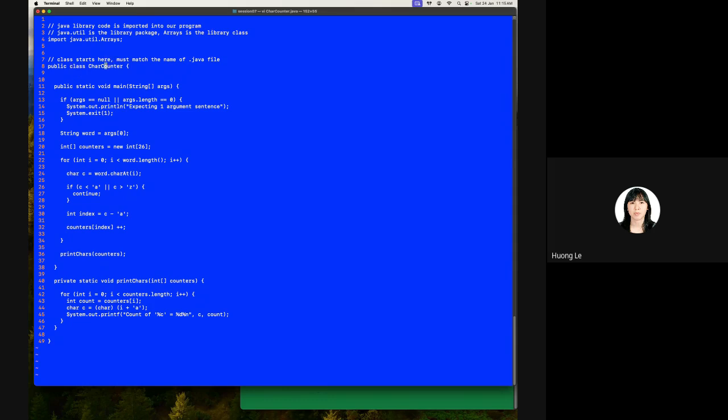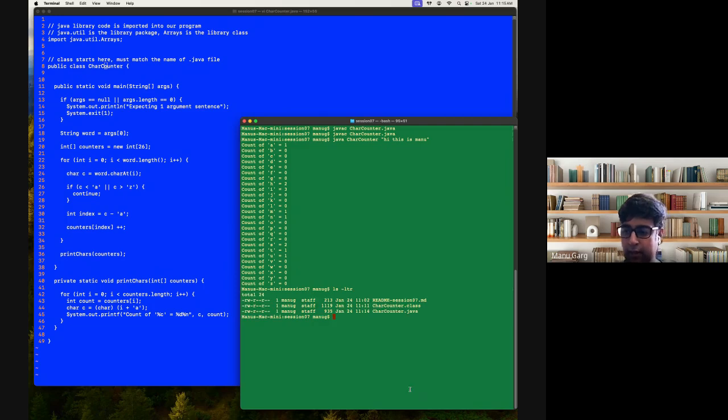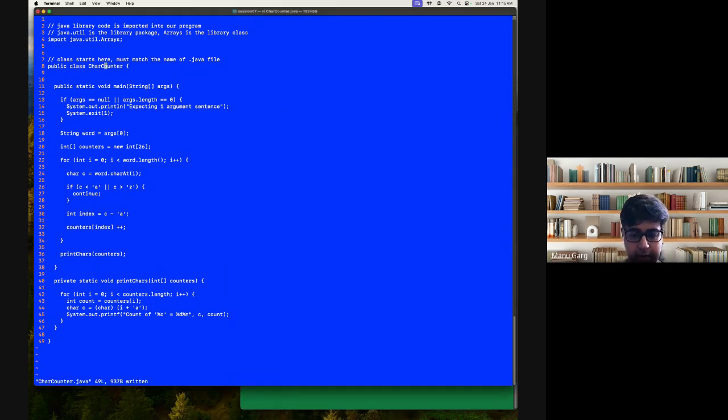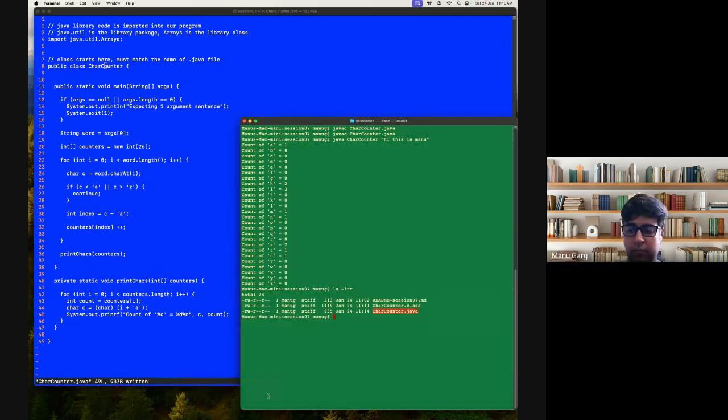So this must be saved as CharCounter.java. Correct. If you look at the listing here, this is how we started this work. In the vi editor, it shows CharCounter.java, 49 lines, 937 bytes. It's telling me some information about the file. And how do you compile a file? You say javac, and then you give the name of the file in the same directory. This is how you compile a file, javac.